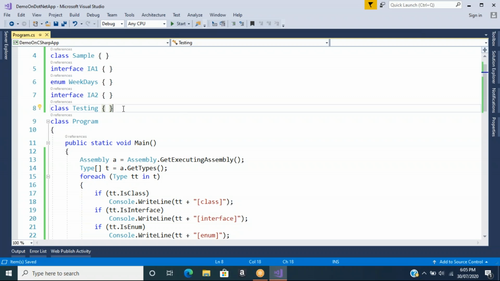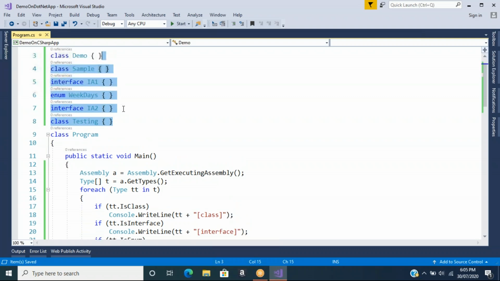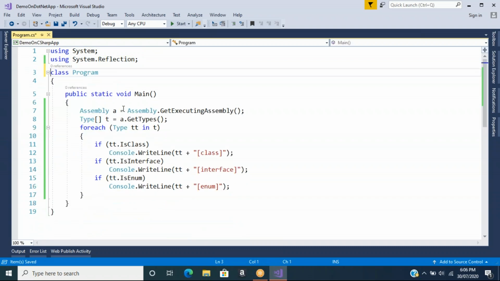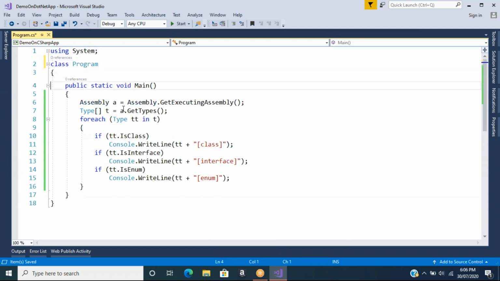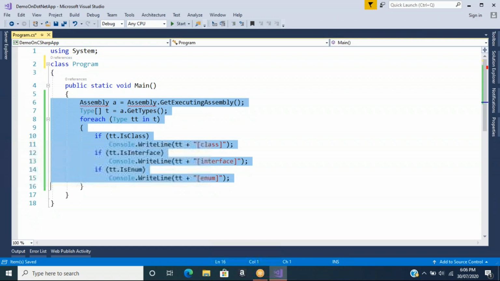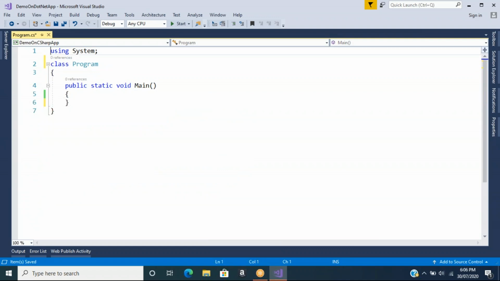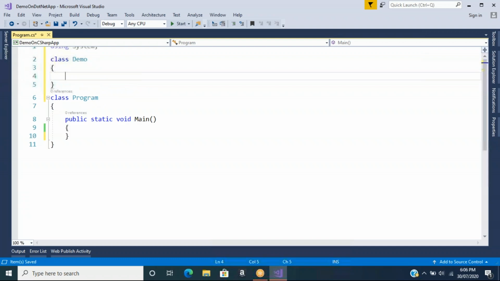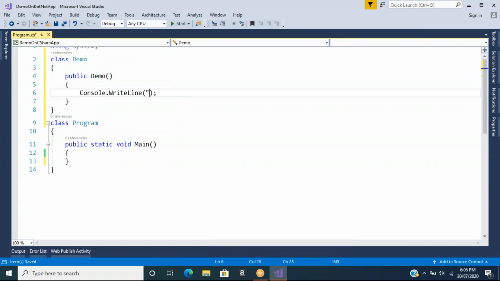Now let's see the different ways of creating an instance of a class. That part we'll see. Okay, so I create one class demo. In this I'll write a constructor, Console.WriteLine from parameterless constructor.